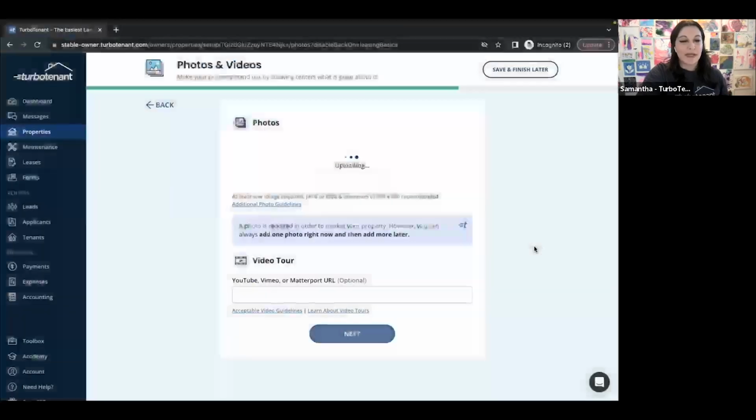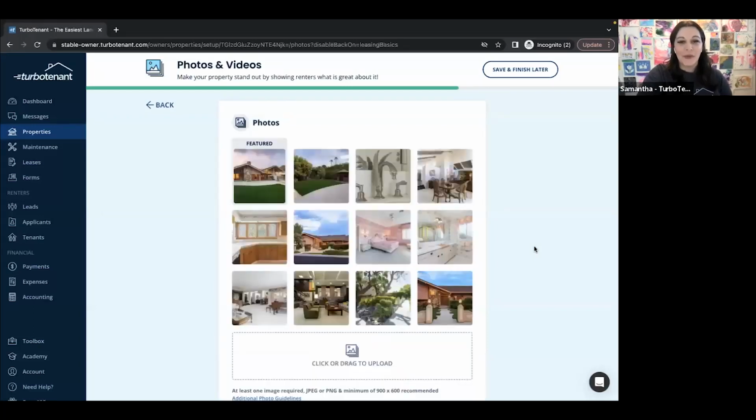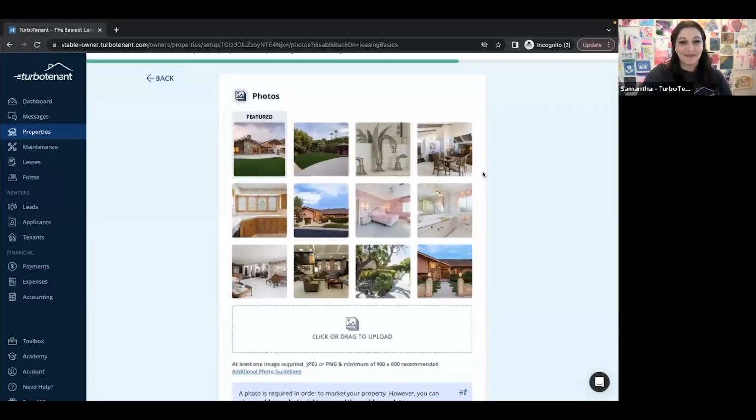For best results, we recommend a minimum of 10 photos for your listing, but you're only required to have one in order to start marketing. So if you're in the process of renovating or updating your rental, or you're in the turnover process and you don't quite have the finished product pictures yet, you can go ahead and start marketing with one image and then go back and edit, adjust, add, remove, whatever works for you. You are required that one photo, but we recommend up to 10.